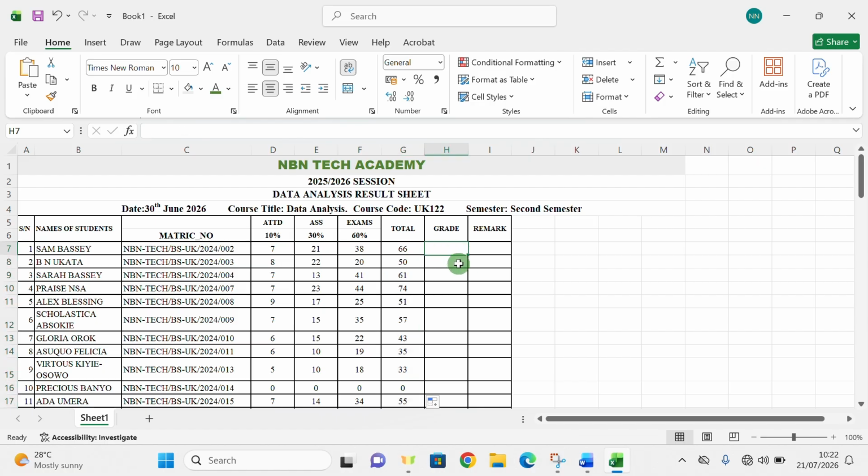Now let's go back to the grade. For the grade, we are going to use a function called the if function. Here in the grade, the lecturer wants to know if the student has an A, or a B, or a C, or D, or F, as the case may be. It depends on the grading system you're using in your school.